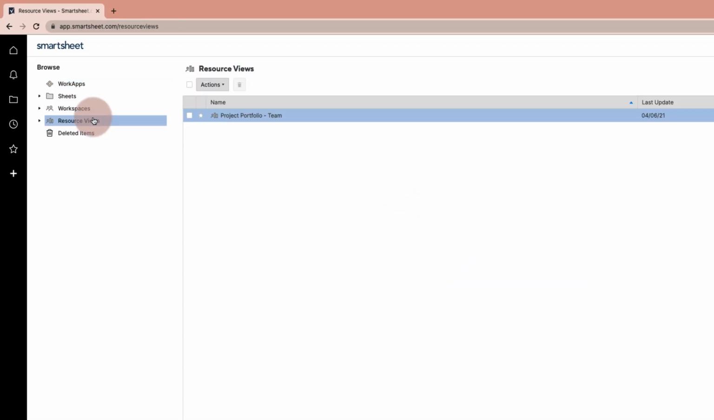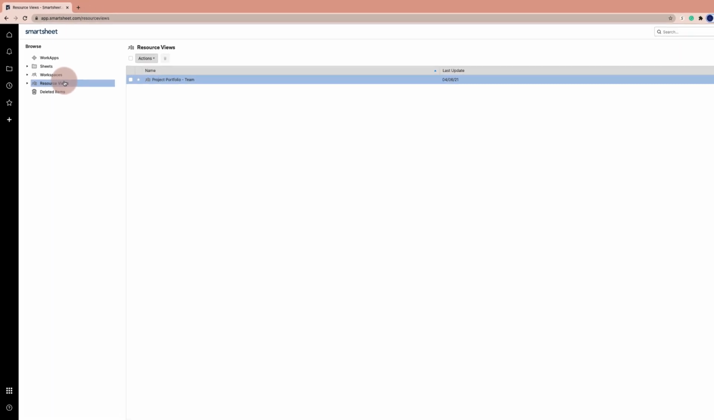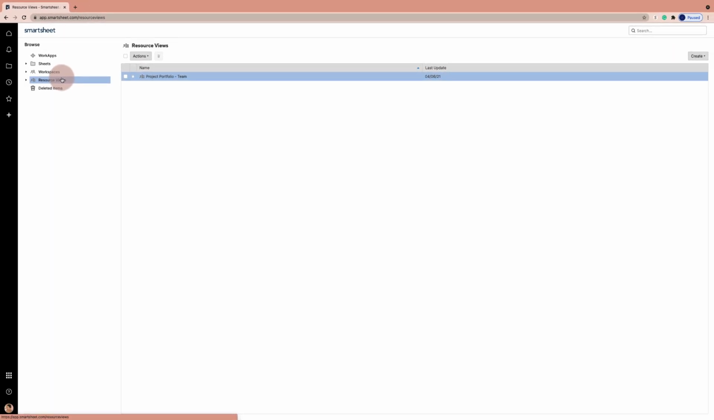Next, we have resource views. A resource view provides a visual way to track and review how your team is allocated across projects that they're working on. So it's really supplemental to your decision making about your team's workloads, and you're able to visually see who's over allocated at any point in time.